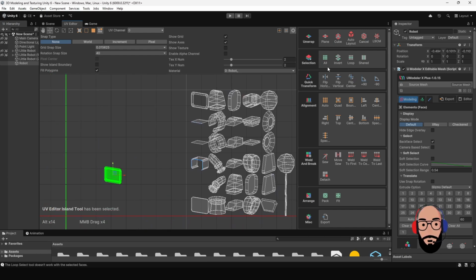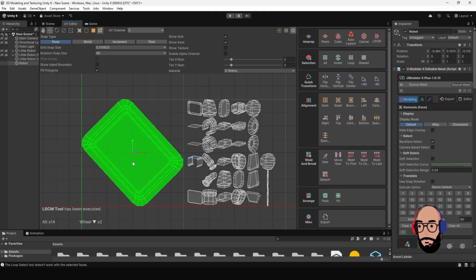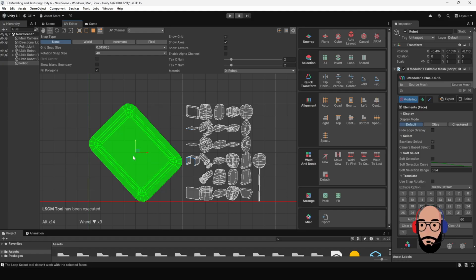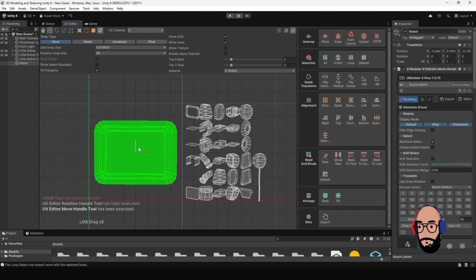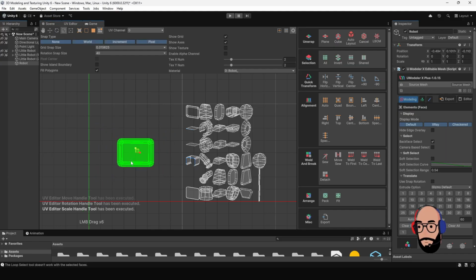But if I were to do the LSCM, that's going to project it properly for me, and I can just go ahead and rotate this guy the direction I want, and I can reduce the width. And so now that is just like so. Now I can do the same thing.